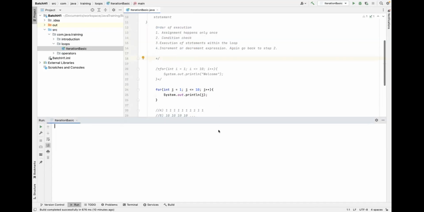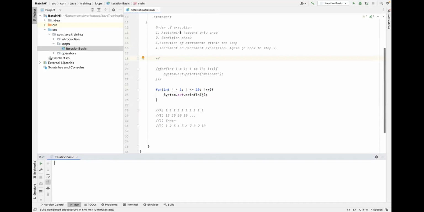So what happens first? Assignment happens only once, right? So j is given an initial value of 1. What happens next? The second step gets executed, the condition is checked. j is less than or equal to 10. 1 is less than or equal to 10, that condition is true, right? Once the condition is true, what happens?